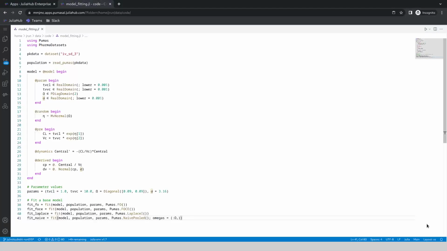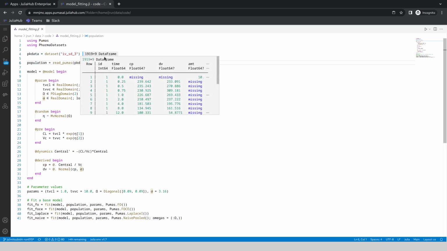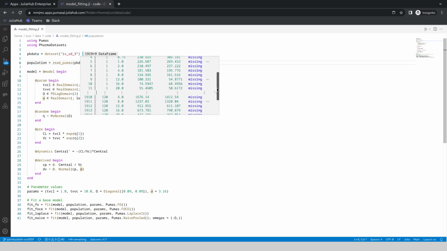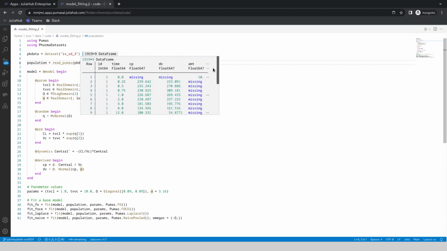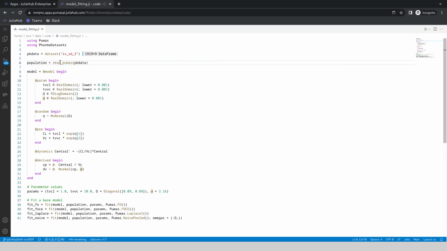Let's cover how to fit a model. Once we define a model and we have a population, I'm using the Pumas datasets to import a dataset that we use for IV single dose. This is the dataset, IV single dose. It looks like this. So it is a NONMEM formatted dataset, and we read it into a population.